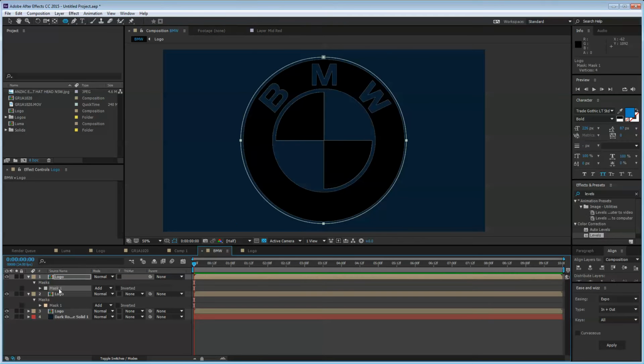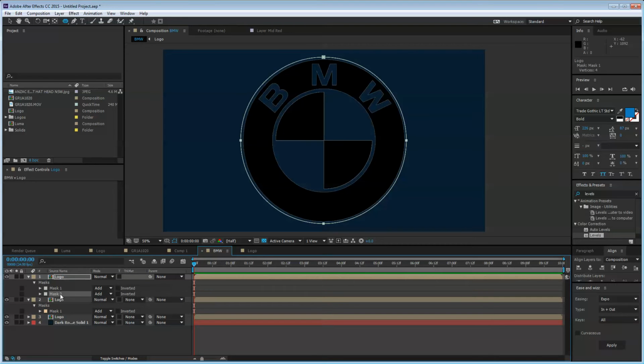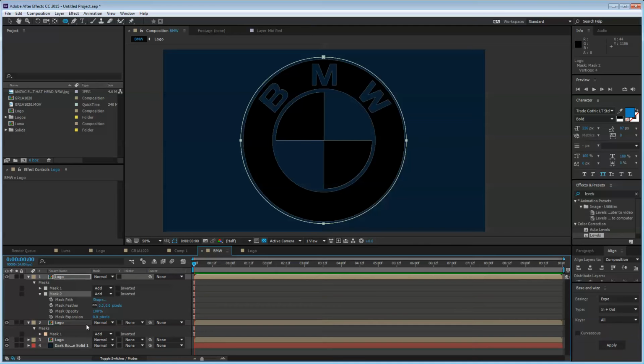And I'm going to copy that mask and paste it onto the logo again. So I think I can duplicate too. Maybe Control D to duplicate the mask. So now I have two masks right on top of each other. And then I can take this expansion and bring it down.